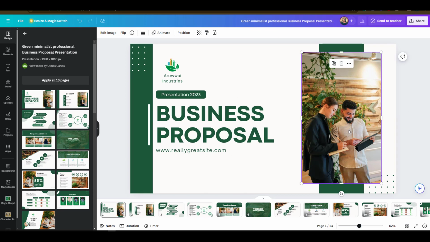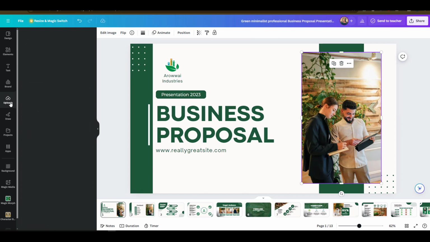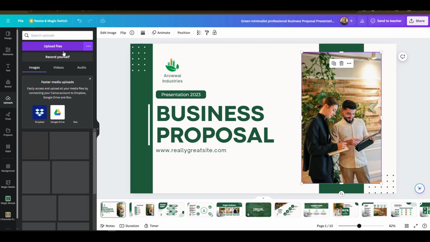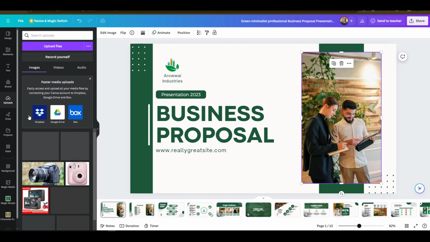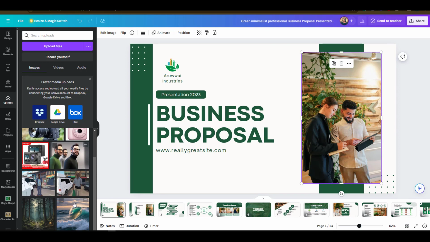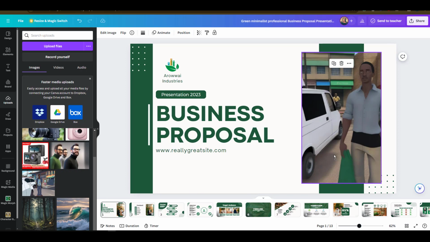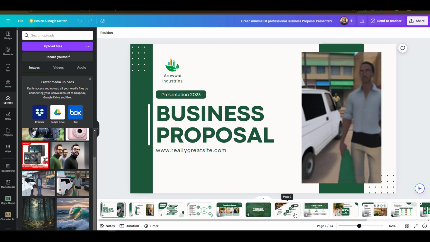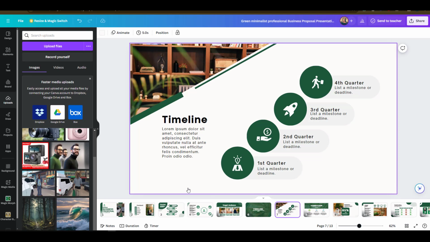In this aspect, to change this image, I'll navigate into the upload option, upload from my computer or the available tools. In this case, I'll have this image replace that existing image there. Once I feel that my presentation is looking good, now it's time for me to publish this in WordPress.